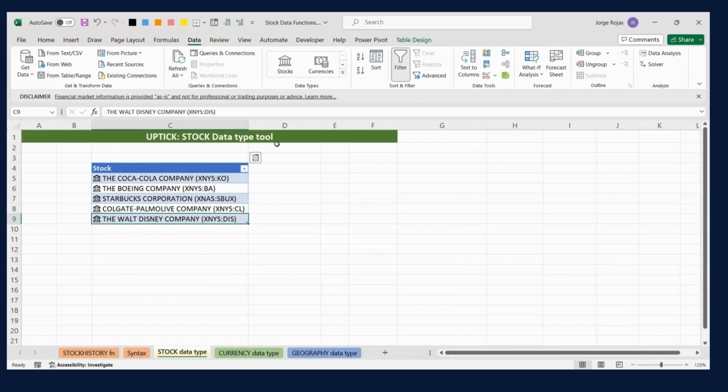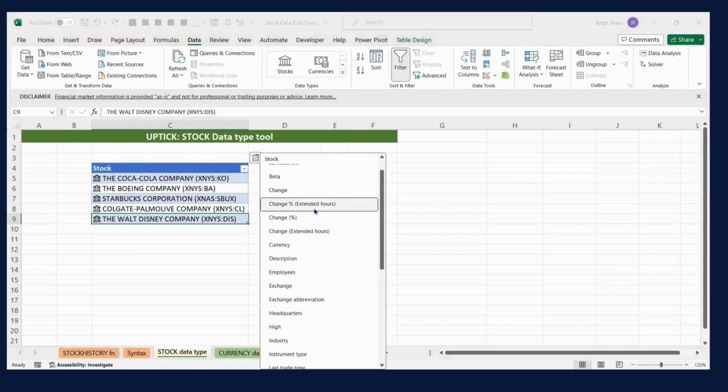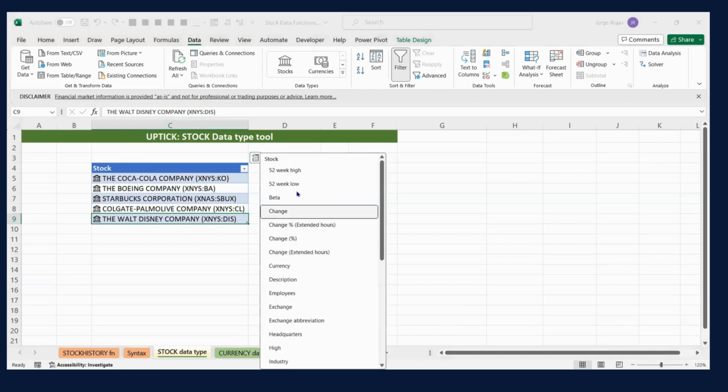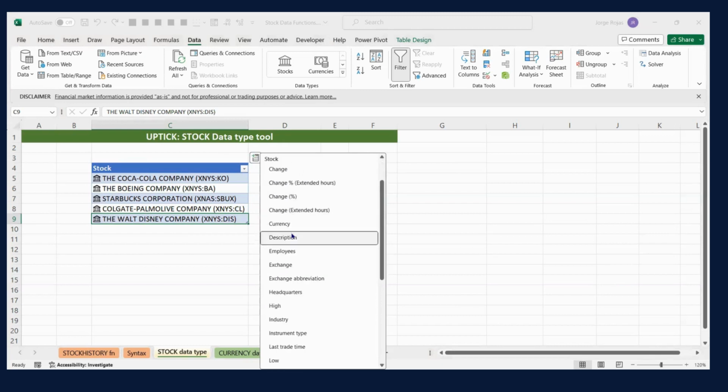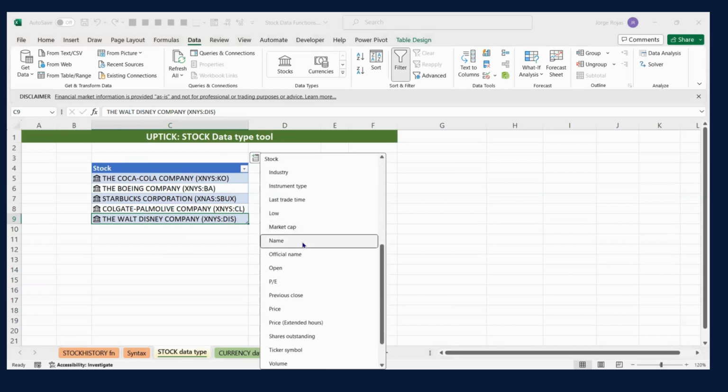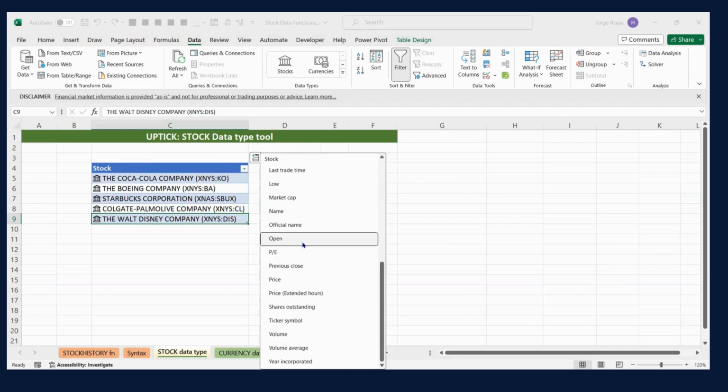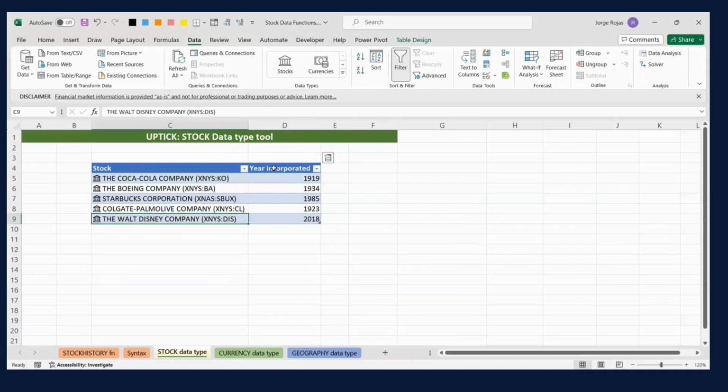And as you can see, I have different options in this little box here. Once I click here, it's going to ask me which of these fields you want to use: the 52-week high, low, beta, change, etc. I have several options here of different metrics. And let's say that the first one I want to use is the year that the company was founded. So as you can see, it will add the year of the company incorporation.